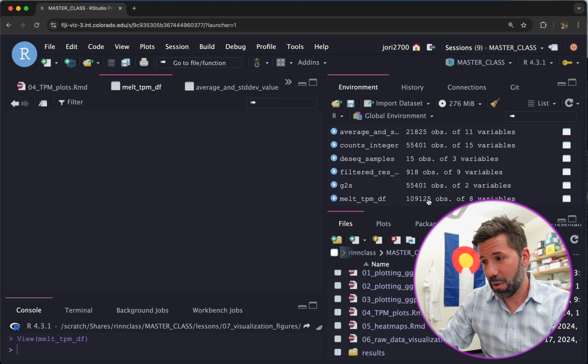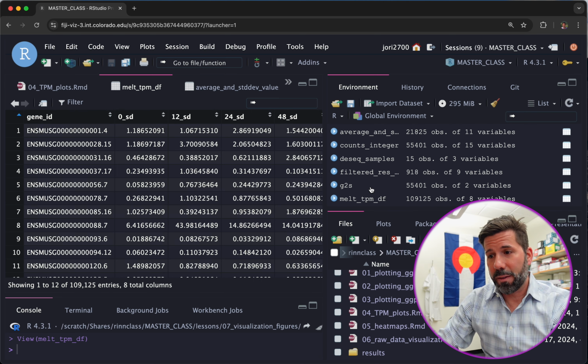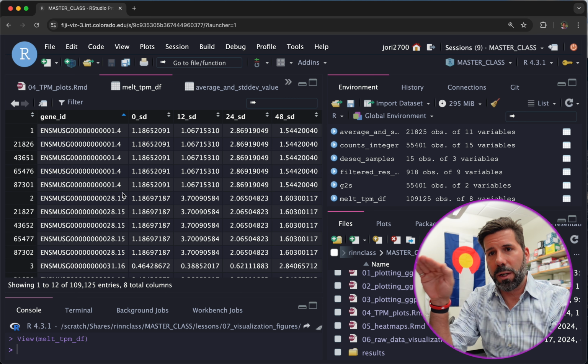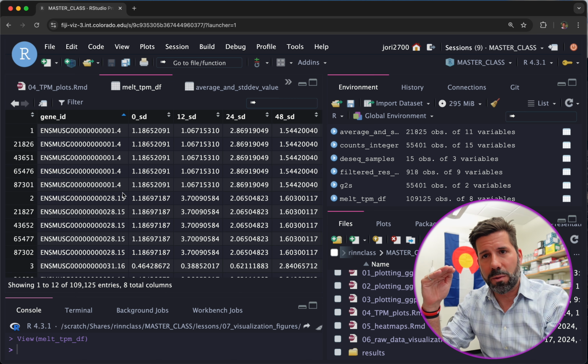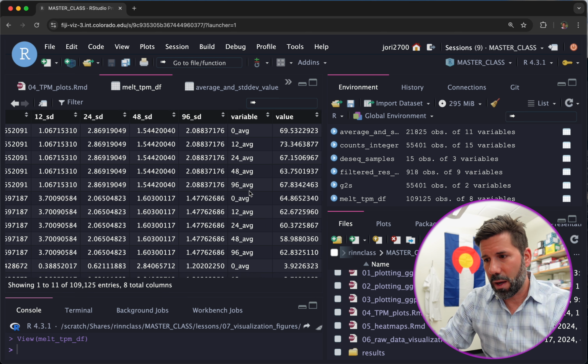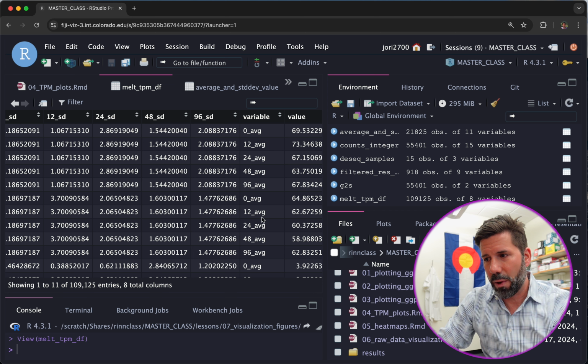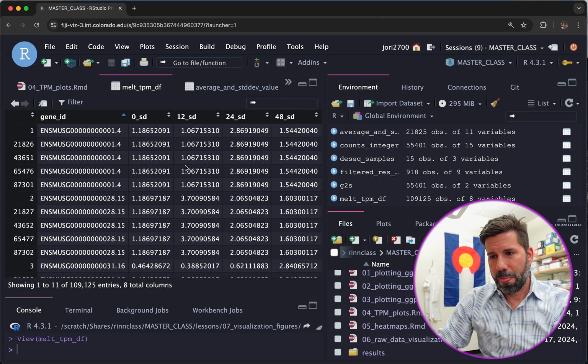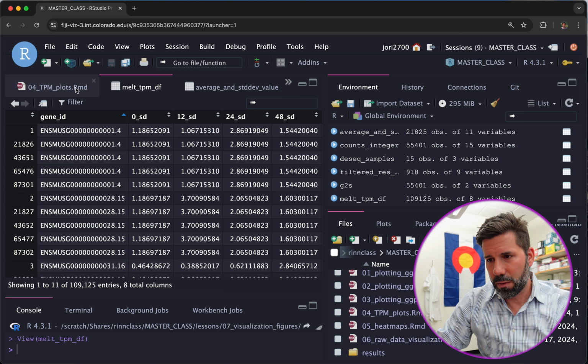So now if we look at this melt, it's 109,000 rows, and if we sort by gene ID, we're going to see that each one has 5 entries for each time point of its TPM value. So instead of being one gene with all the values in columns, now it's one gene with each one in a row, and we'll have the values here, and also which time point was retained in there.